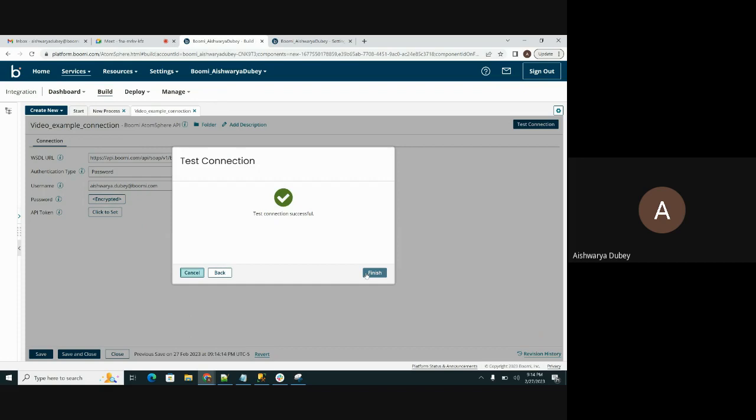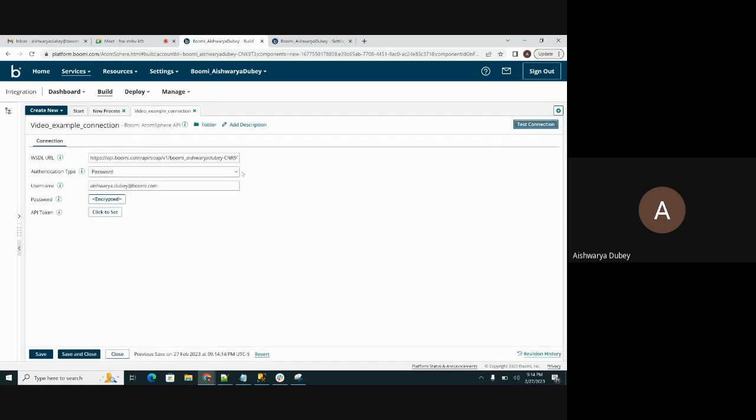That's great news. The second option that we have is to select the API token. Let's go ahead and select the API token. The URL remains the same. We chose the authentication type as API token. The username still remains the same. I'll go ahead and remove the password. Now we want to generate an API token.